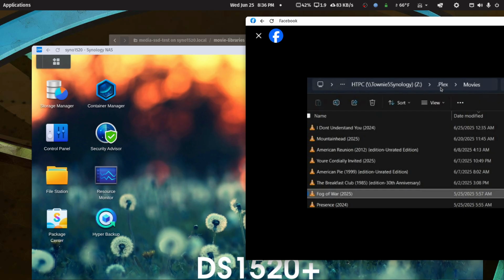So if you're running DSM 6 still, let me know. Maybe that's why I couldn't recreate any of this under DSM 7.2.2.